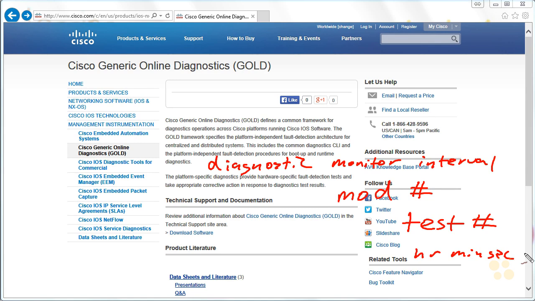You could even use the command diagnostic and then use the keyword on demand in order to go ahead and literally initiate tests immediately. Maybe you're wanting to test a specific hardware component in order to locate a particular fault. So we have the ability to schedule these powerful tests on demand as well.